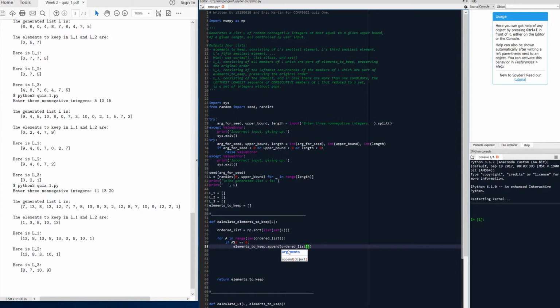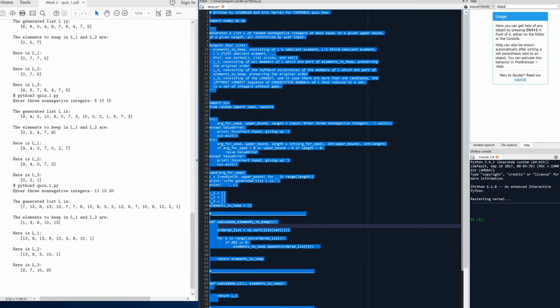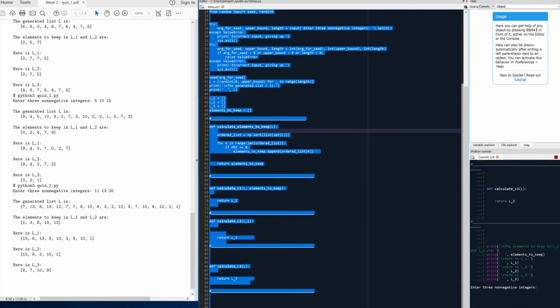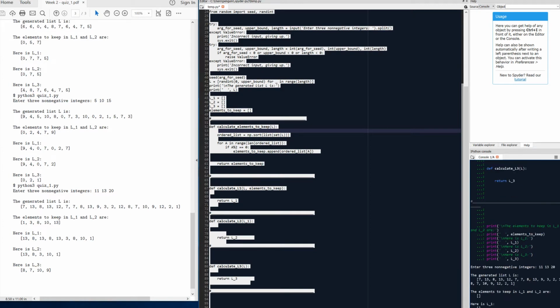And that will be A. By doing so, we just completed the very first elements to keep. Very simple, isn't it? Okay, let's just test run this. So I select all, Control Enter. Now let's just try this one. Yeah, 11, 13, 20.